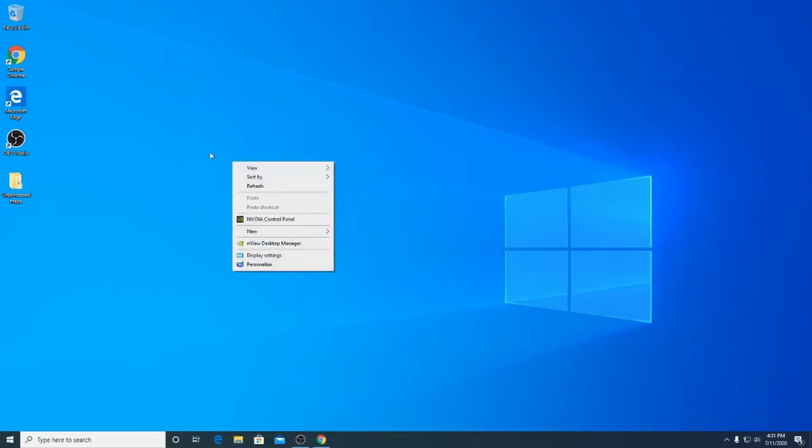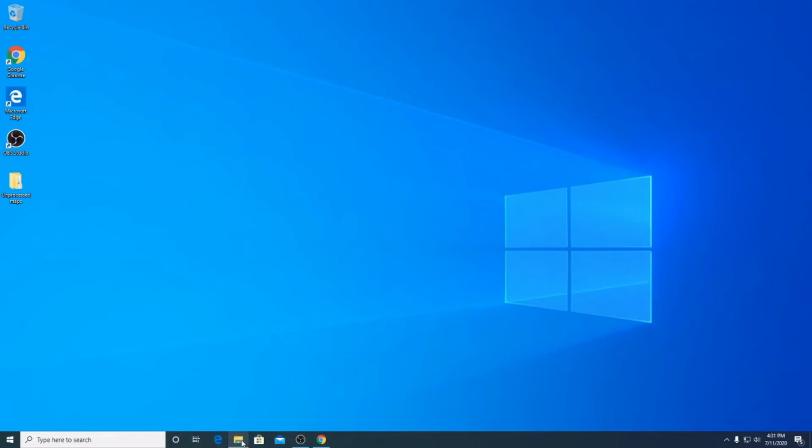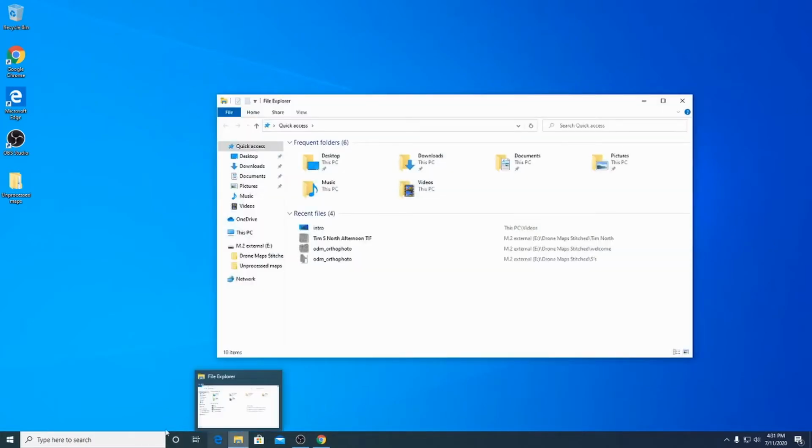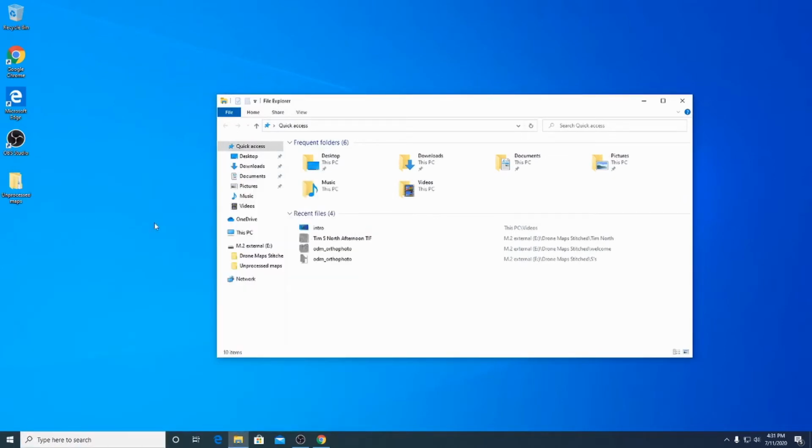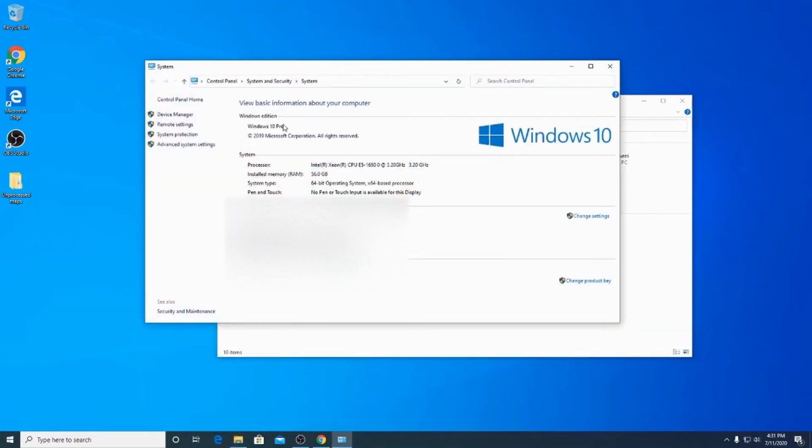So, that's not what you do. What am I doing? So you go down here and you hit this File button. And if for some reason you don't have this File button, you can hit the search bar and hit File Explorer here. And then right-click on This PC and hit Properties. So here you can see I'm running Windows 10 Pro. That's how you figure out whether you have Windows 10 Pro or Home.